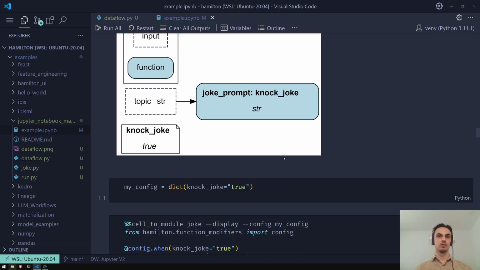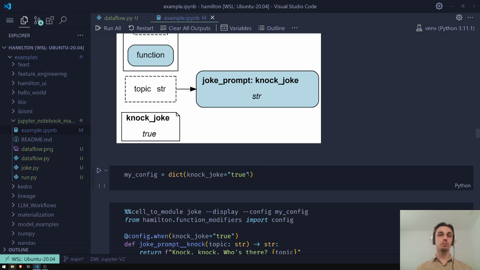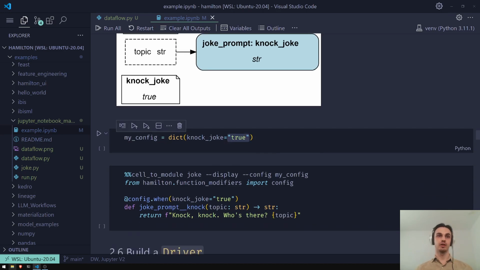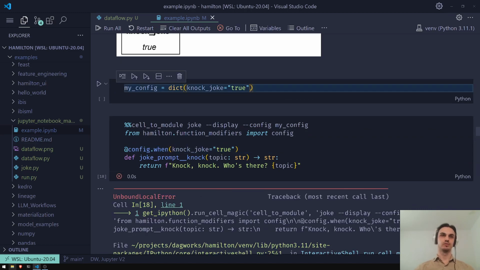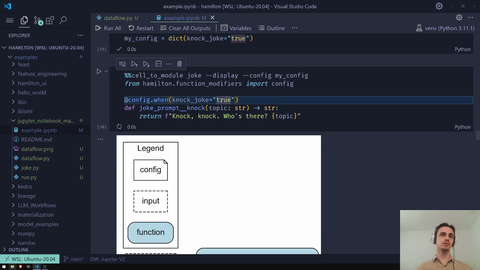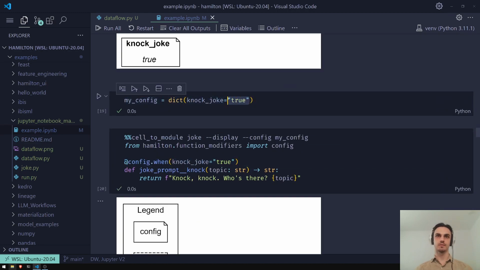If you want to support the full array of Python types, you can use a variable, so here my config, and pass it after the config argument. Again, oh, I didn't execute this cell, and now it works. I could say true in that case.